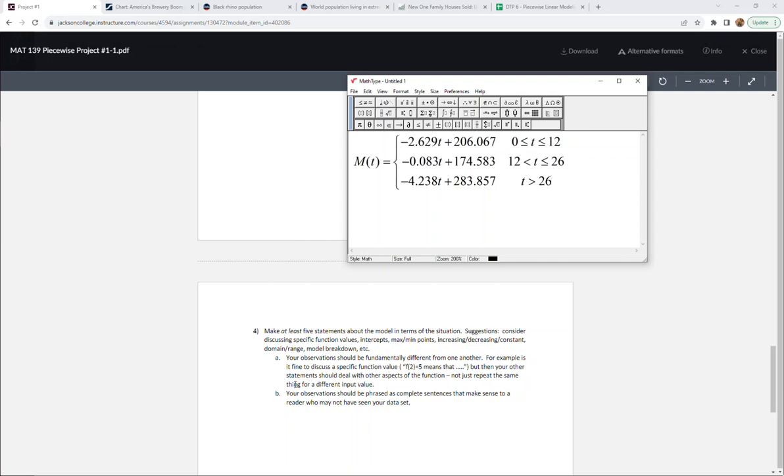You have a lot of flexibility in what you can choose. You can just select specific function values. You can look at maximum points or minimum points. You can emphasize aspects where your function is increasing or decreasing or constant. Domain and range are considerations. You can talk about where model breakdown has occurred.